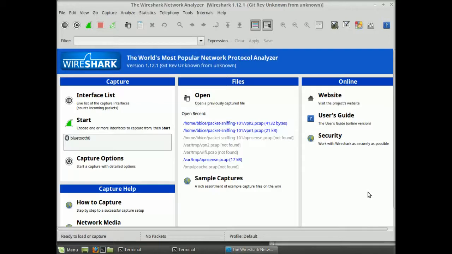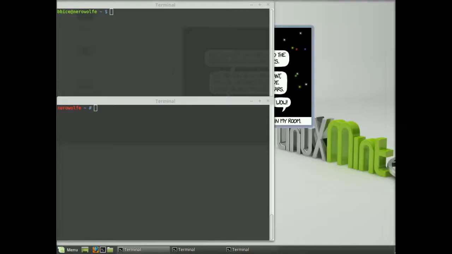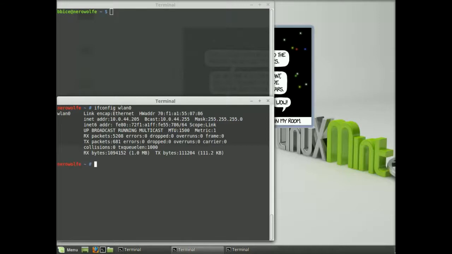So, let's get started. All right. So here we are on the Wi-Fi at the coffee shop. You can see that I have a wireless interface connected. There's my IP address. And I'm going to start up the sniffer.